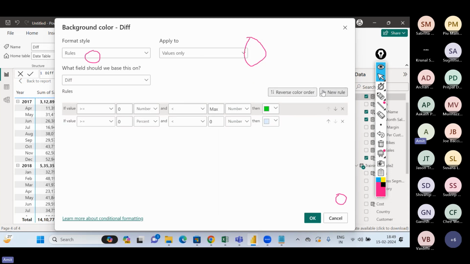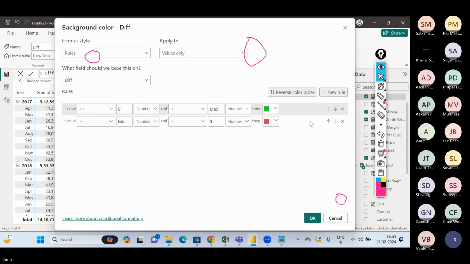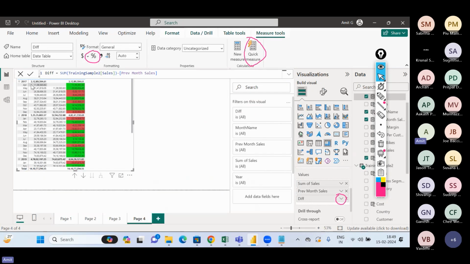And I will add a new rule. If the value is greater than whatever is the minimum number and less than 0, the color should be red. So this will add that color coding, and it will be very easy for a person to identify: red ones are the months where we underachieved, green ones where we overachieved. So that's where we have used some of the time intelligence calculations to find these answers.